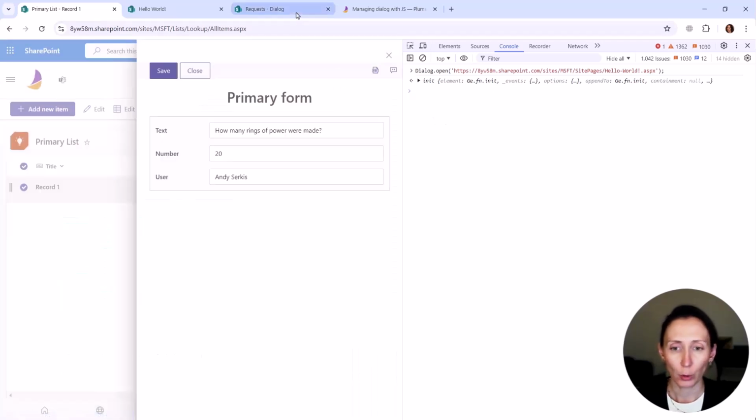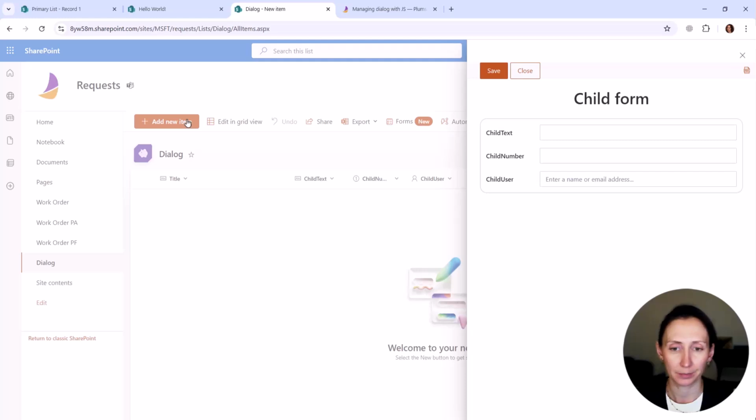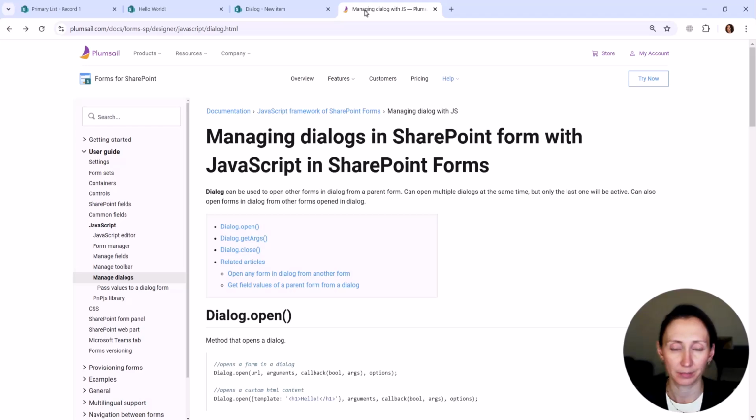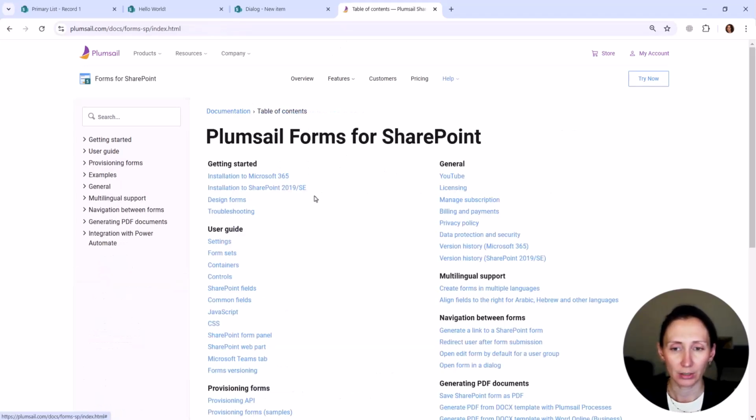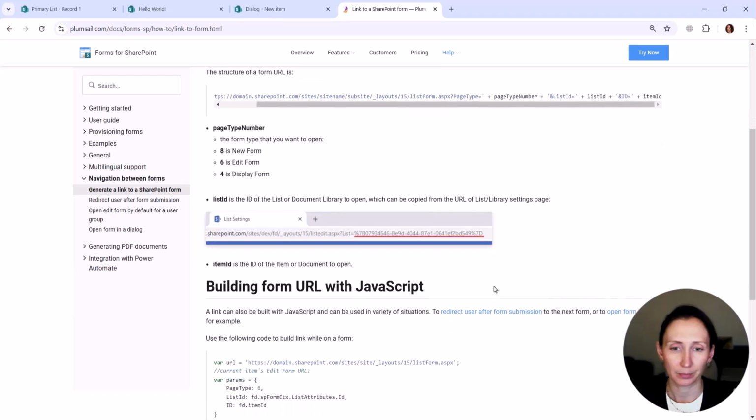The form is also a page, by the way, and here is the form I will pop up in a dialog. To build a link to a form, follow the pattern. You'll find it in the article Generate a link to SharePoint form. I'll add the link in the description. The structure of a form URL is quite simple. You can construct it manually or programmatically. Here is the code example.